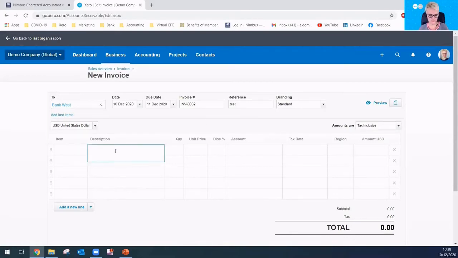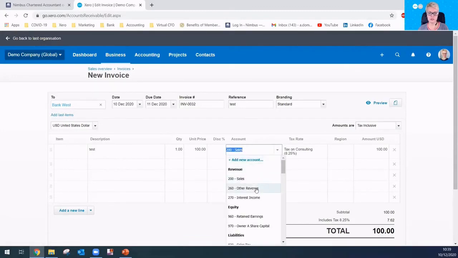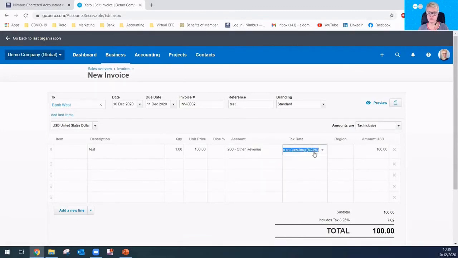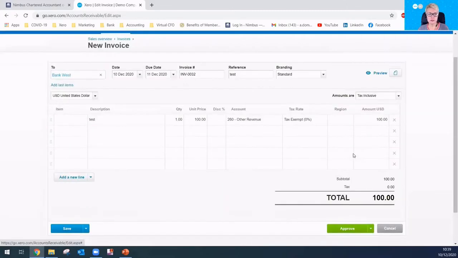And similarly, you put a description, you enter the price, the account is chosen automatically because you may define it, but you can change it. It's maybe rather other revenue, perhaps there is no VAT on it, so you choose tax exempt, and that's the invoice. Once you approve it, that means it is processed and booked in the system. Let me show you what we can do next.